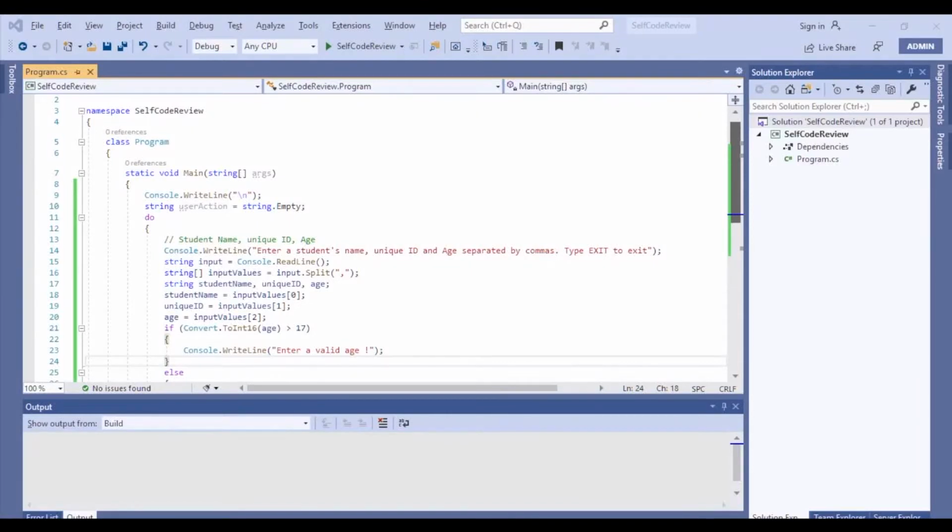Hello everyone, I'm Narayani and today I'm here to give you 3 simple code review tips, but they are very effective. And this is for every developer out there. I'm going to demo this using a simple console application.